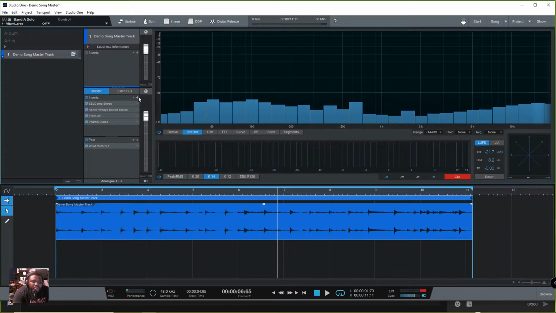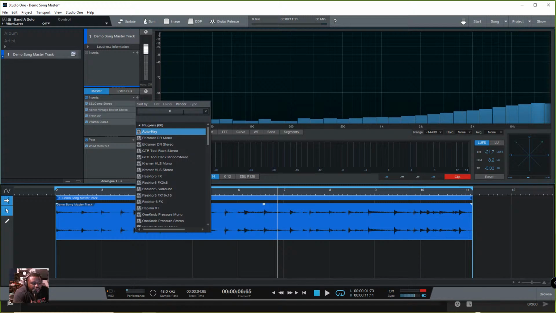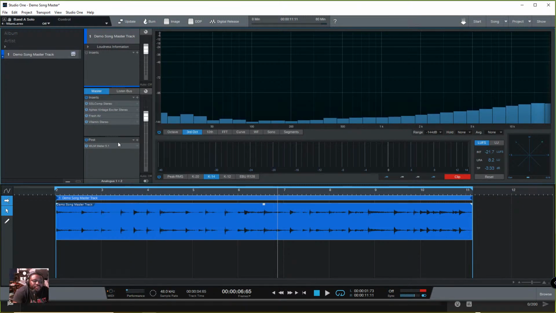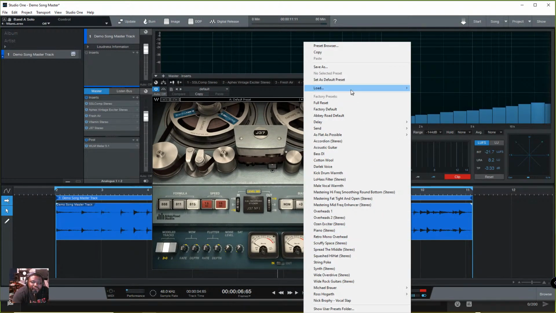Okay, and so maybe I want to add a little bit of saturation with maybe a tape warmer. Okay, so let me see, J37. Okay, maybe that's what I want. And so same thing with that. You can find a preset you like. If you feel like something sounds good to you, you can use that.